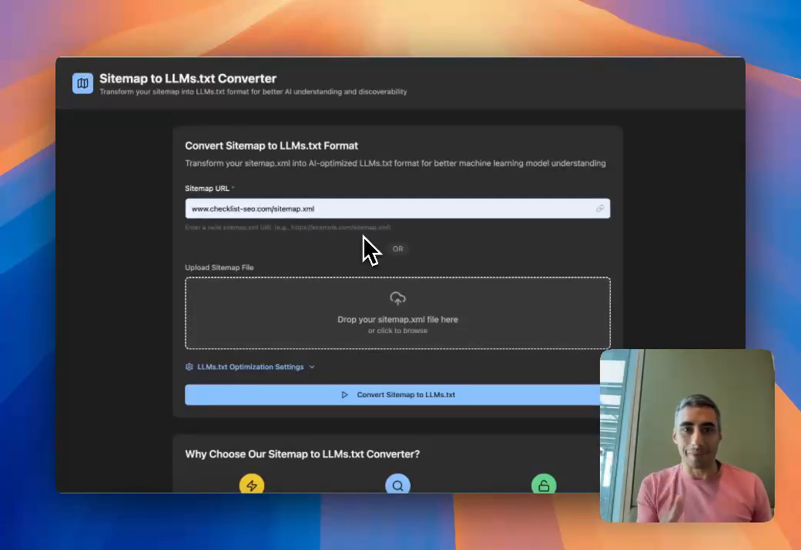How do you convert your sitemap to a LLM's text format for all the AI optimized search engines? So this is what I'm going to show you today. It's not very complicated. It's a 3-step process and it starts on this app.